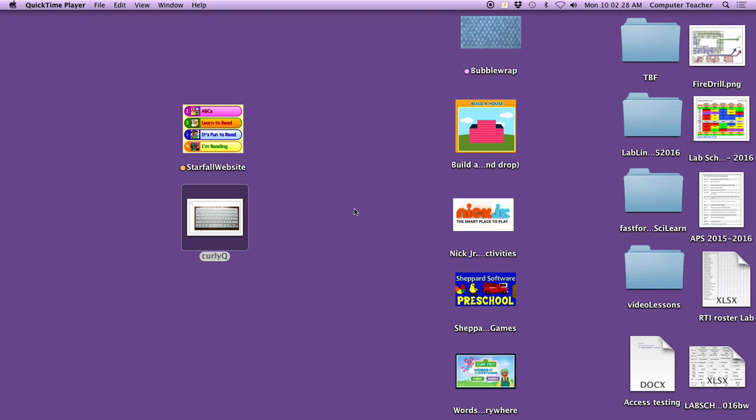Okay, boys and girls, repeat after me. Sit on my bottom. Hands in my lap. No talking. Those are our rules for the computer lab. Let's not forget. So today, we're going to go to StarFall. Can you point to this picture so you know where to go?